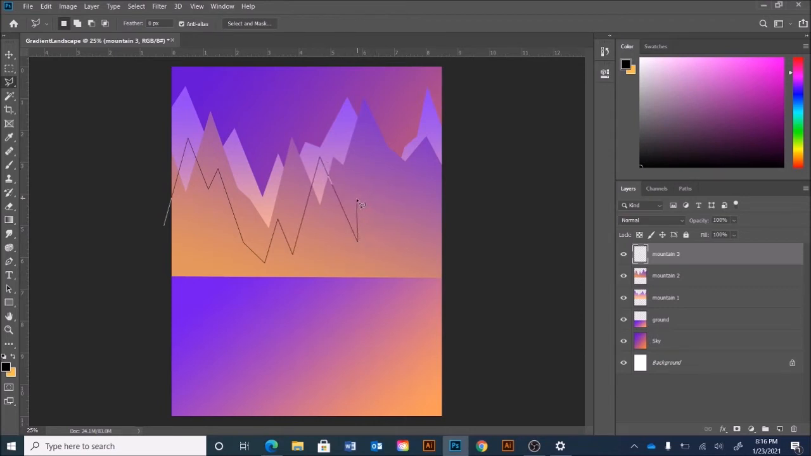And these are the mountains that are going to be the closest to us. So it's also going to be the darkest and probably the most saturated. So once you're happy with your mountain, go like this.